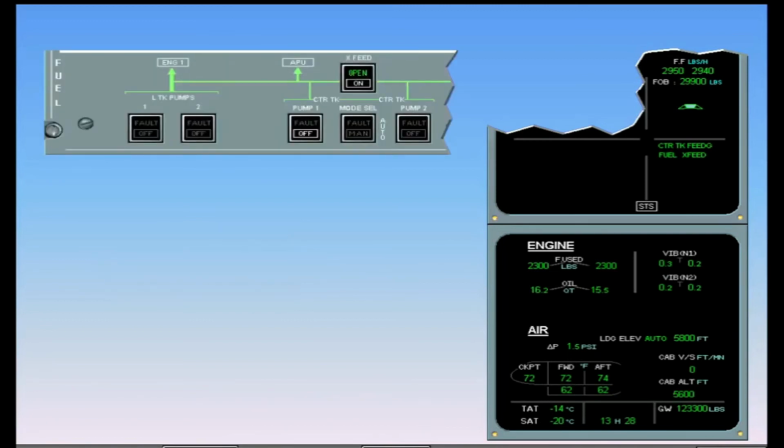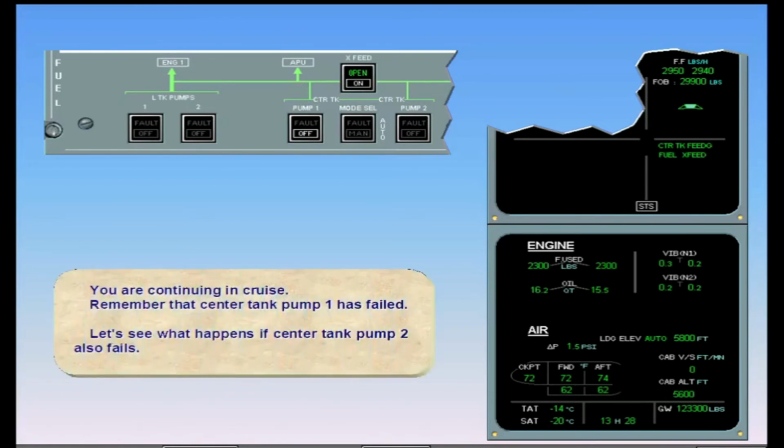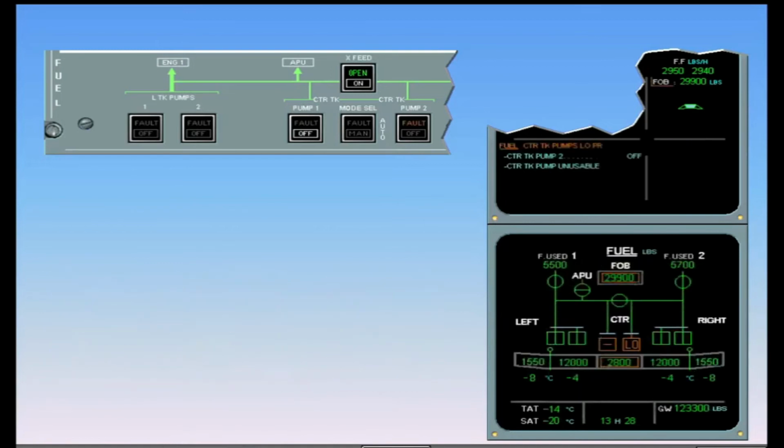You are continuing in cruise. Remember that center tank pump 1 has failed. Let's see what happens if center tank pump 2 also fails. On the engine warning display, the amber message, center tank pumps low pressure, means that both center tank pumps have failed.